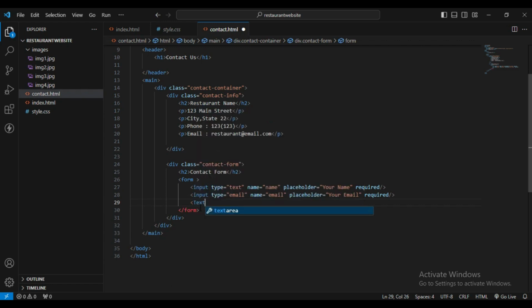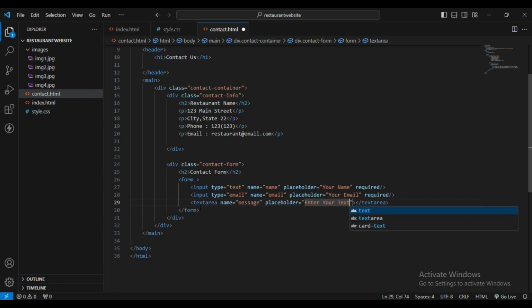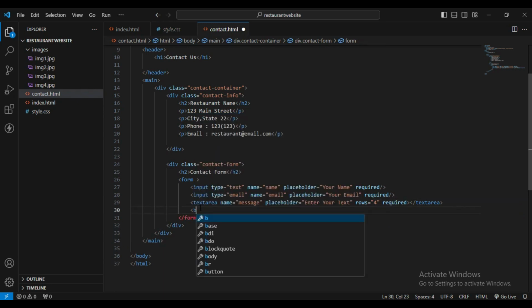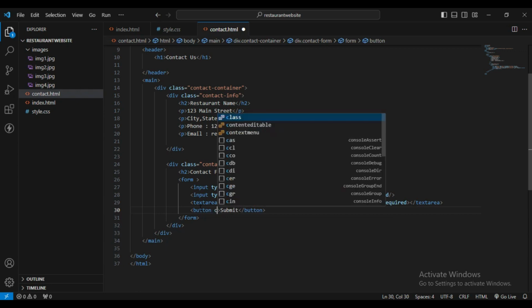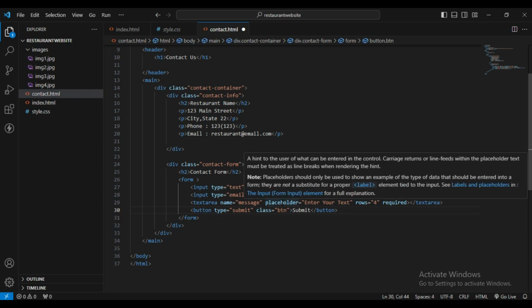Now let's define the text area and name this as message. Let's name the rows as 4, and this is also a required field. Now let's make a button. Let's name this class as btn and button type as submit. But we are not submitting anything in this video.